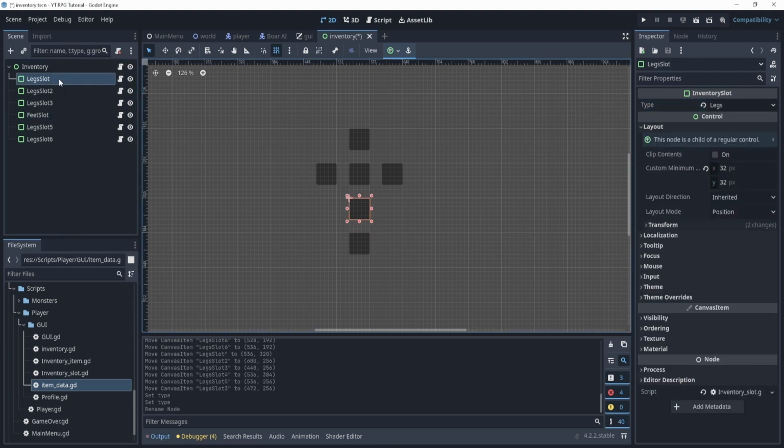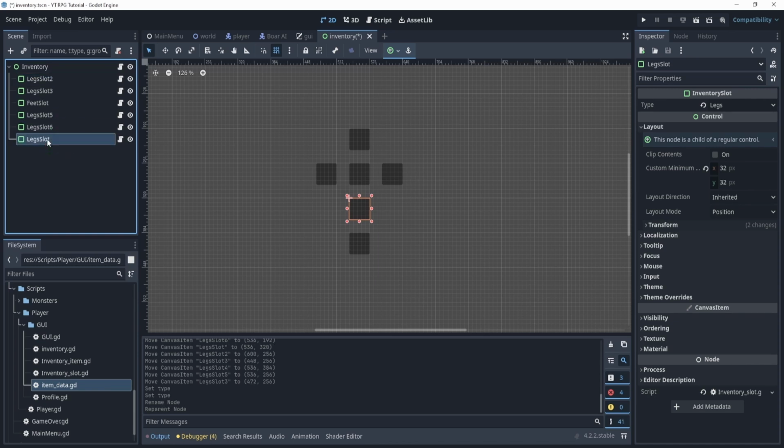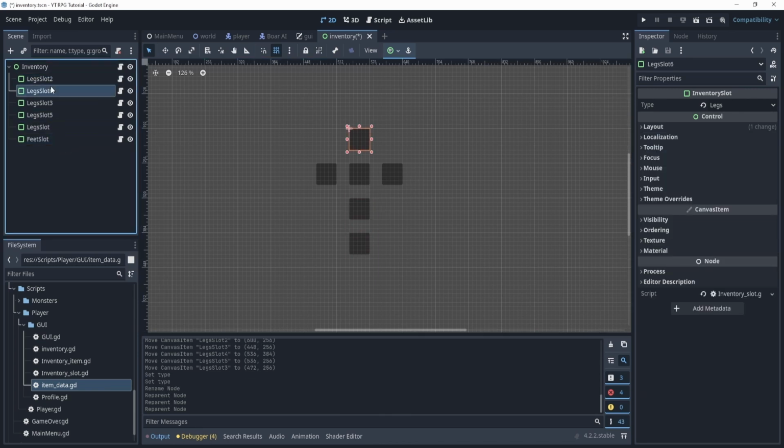We'll take this one. This is going to be the leg slot. So that one can be the legs. I'll move that to the bottom, and then the feet right below that. And then this one will be the head. So I can move that to the top, change this to head.